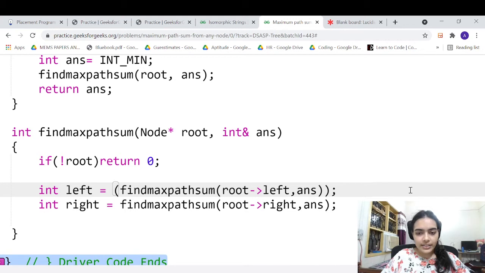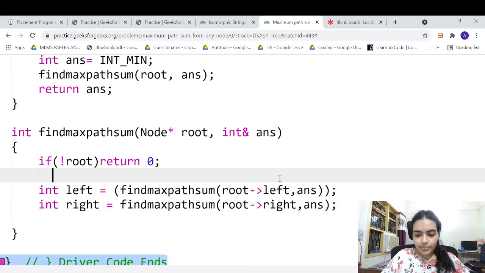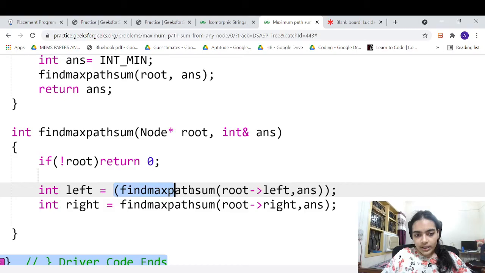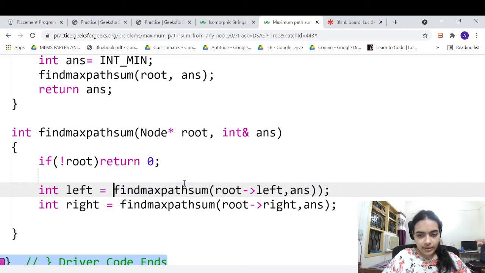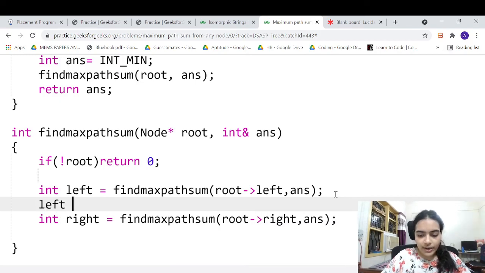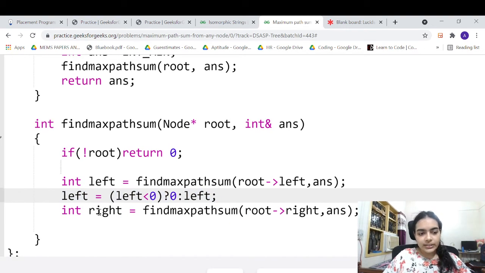A better way to write this, okay, so you can write it using two ways. Either you can use this particular operator, right? So what do I mean by that? So let's say we are storing the answer that we are returning from calling the left child. Let's say the answer we are storing in left. Okay, now if left is negative, then we can make left to be 0. Otherwise we can let left be as it is. Okay, so this is one way to write this function.